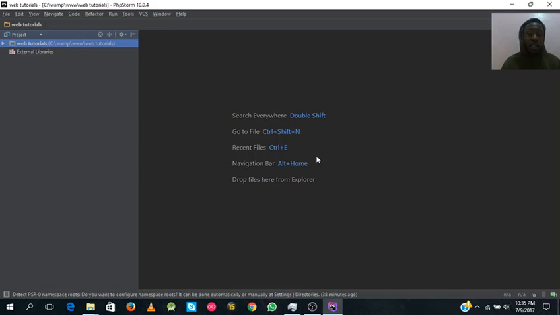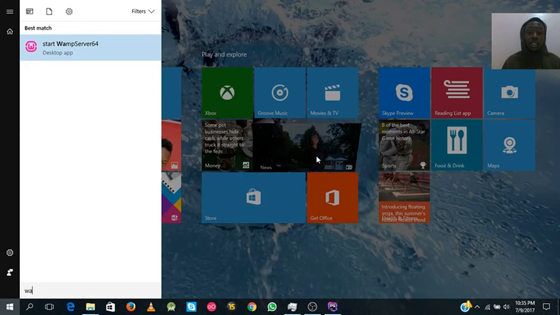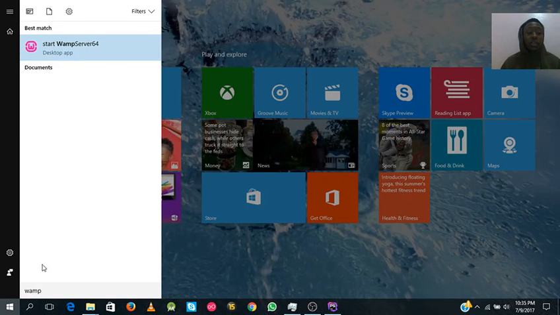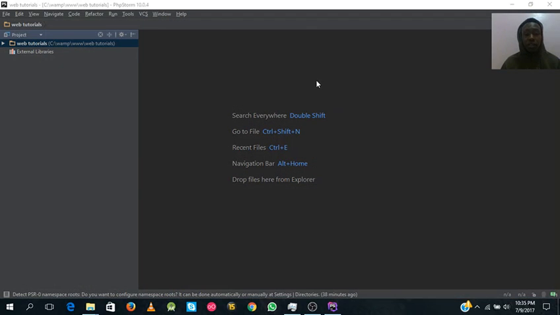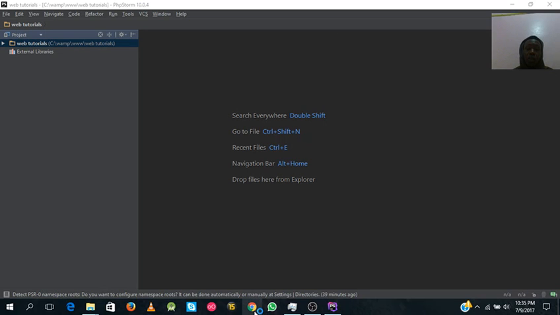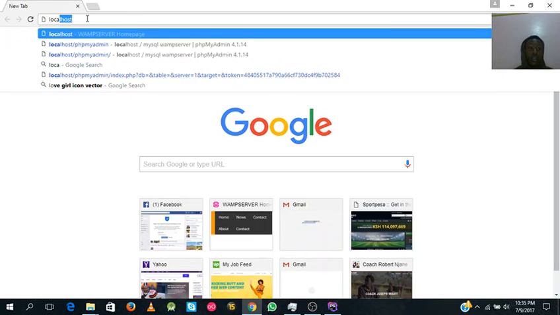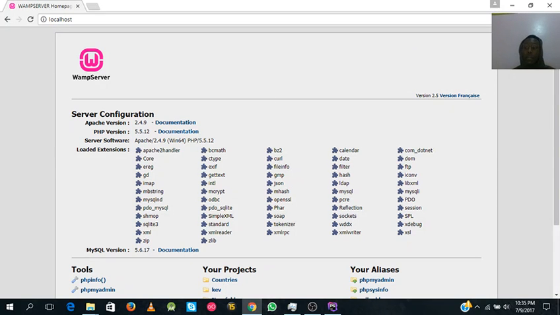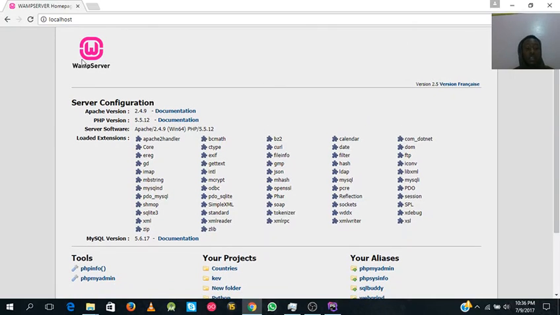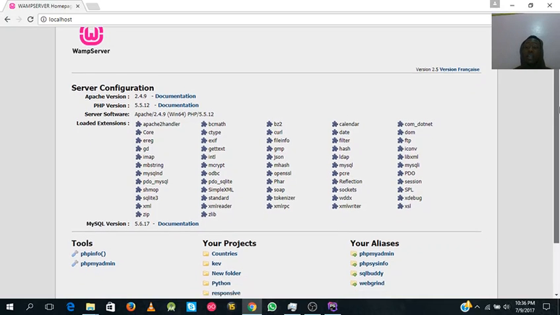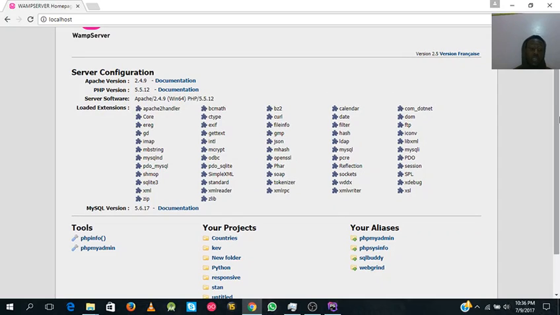I'm going to go ahead and make sure that my local server is up and running. So I'm going to search for WAMP, and then click on Start WAMP Server 64-bit. Now I'm going to go to Google Chrome and click on localhost. As you can see, the PHP information has been displayed. I'm using PHP 5.5.12, meaning that my local server has been installed successfully.